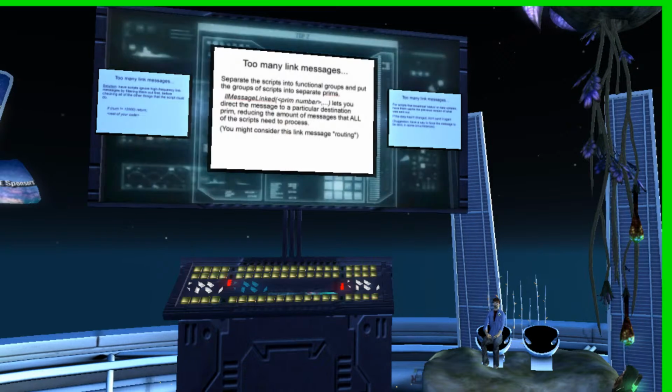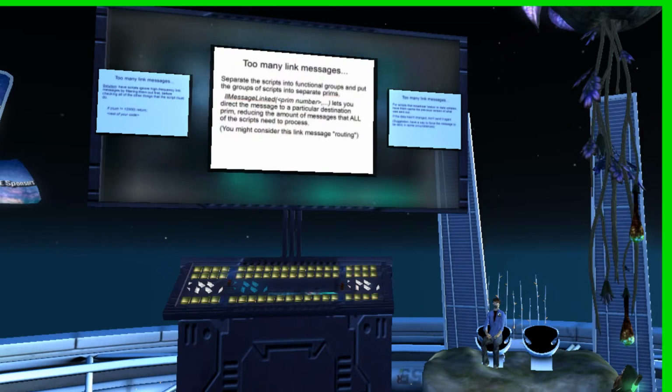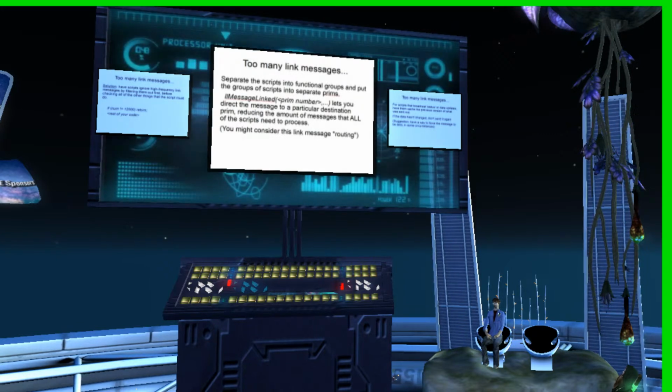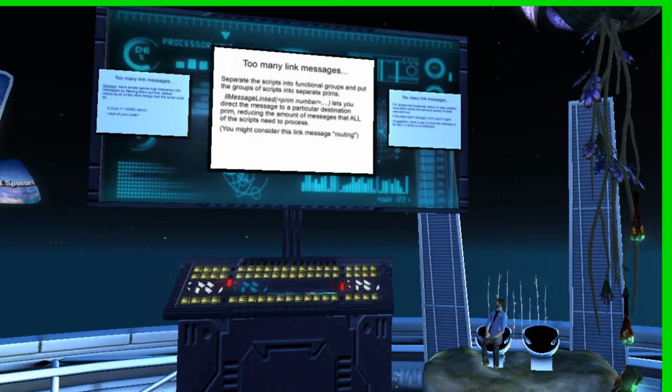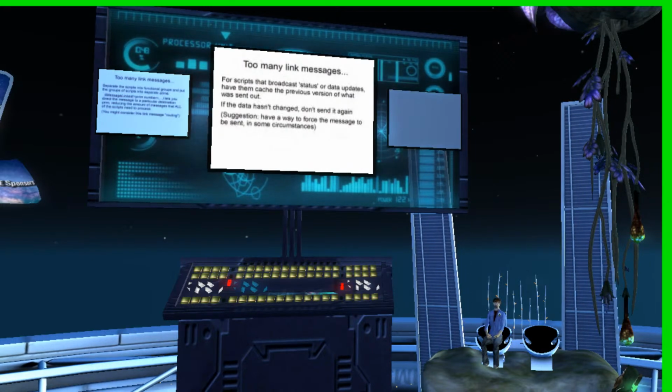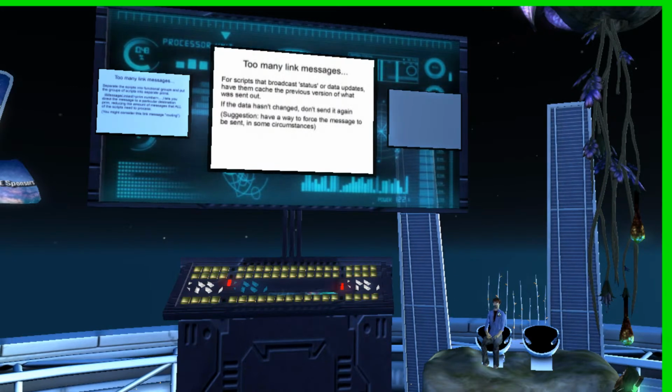You might consider this link message routing by being able to designate a particular prim to send the messages to. This is for link messages, not for listens. Okay.